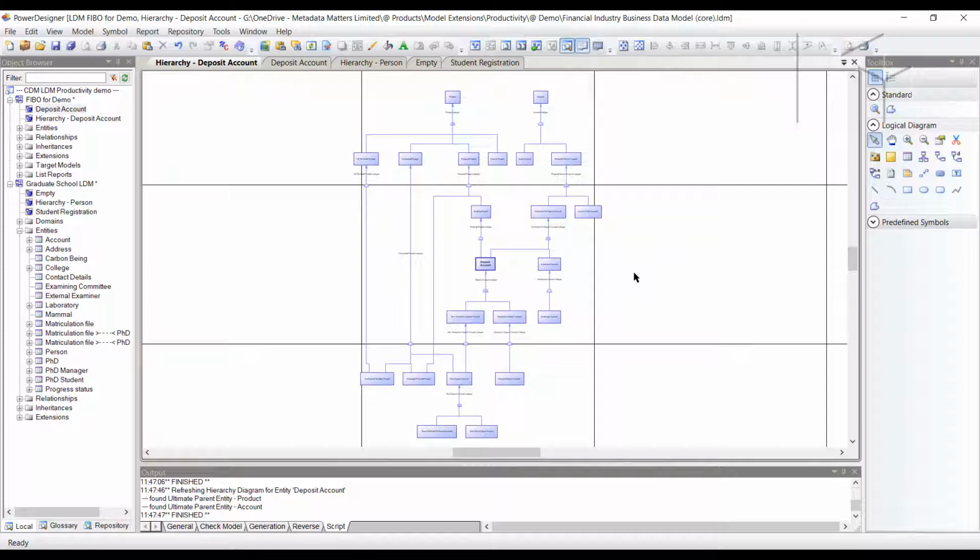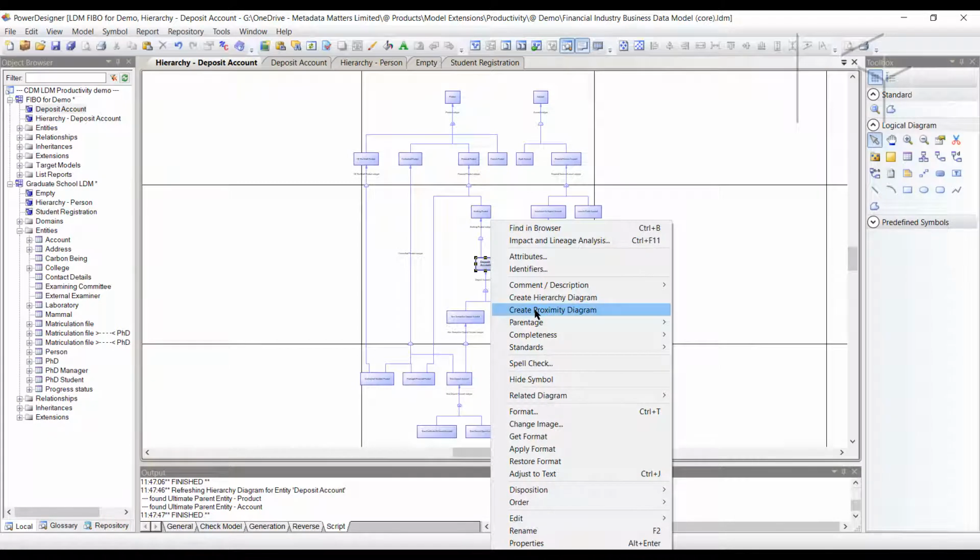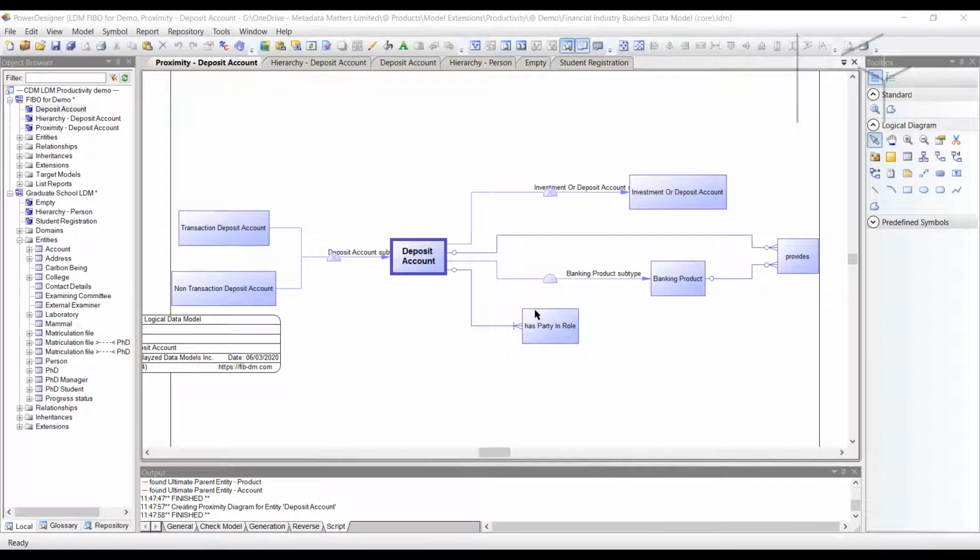If I really wanted to see just deposit account and what's around it, I could create a proximity diagram. So here we have the proximity diagram for deposit account, showing that it's the parent of the two entities on the left of it. It is a child of investment or deposit account. It's a child of banking product. It also has relationships to has, party and role, and to provides. Now this is everything that's linked to that entity.